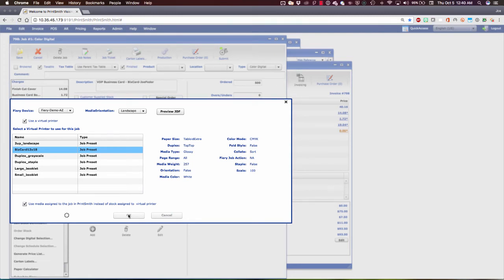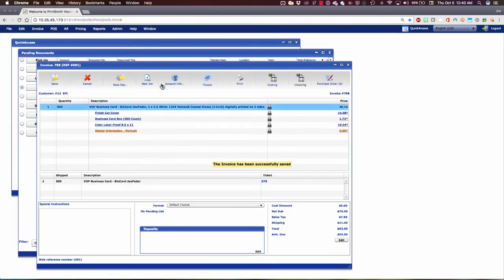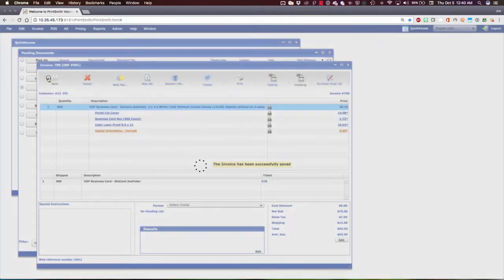And when this is done, this window will close and we will see the Submit button that I clicked. There it goes, change to Void Submitted Job. If I were to click that, that would pull the job back from the Fiery. But obviously I want to keep it there, so let's go ahead and click Save. And let's save this as well.